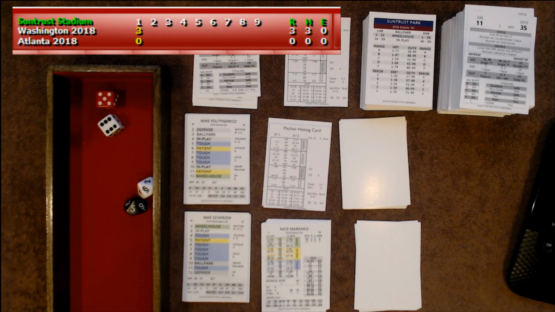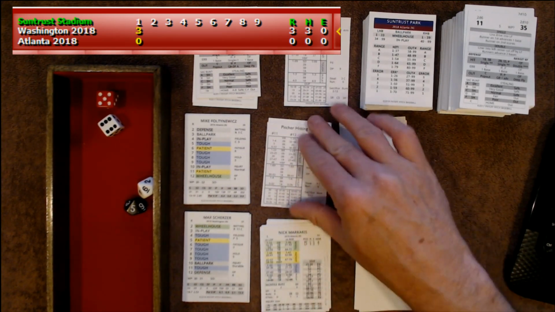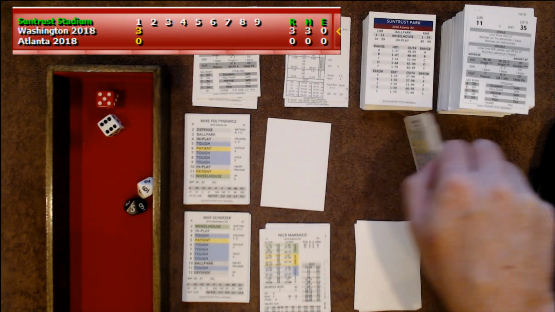So Scherzer is actually going to fly out to, I hit my keyboard incorrectly. He flew out to, where did he fly out to? That was a 56. That's going to be a fly ball out to right field. There we go. Fly ball right field. So that's going to be it for Scherzer.